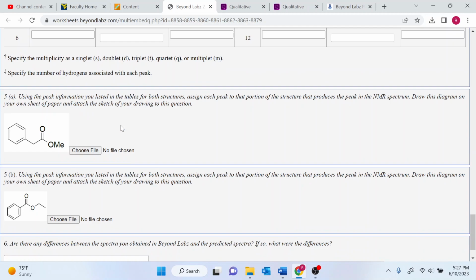Now at the end of the sheet, it will ask you to go ahead and draw both structures in this worksheet, and assign all the peaks in there together with its splitting pattern. Now if there is any calculations, of course, for the integration, please go ahead and include those also here. Take a picture and then upload the files for both structures. This is going to be for the first worksheet.